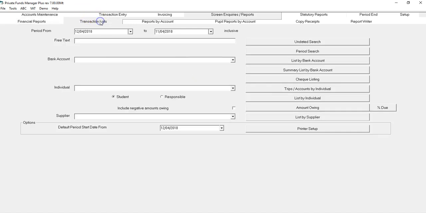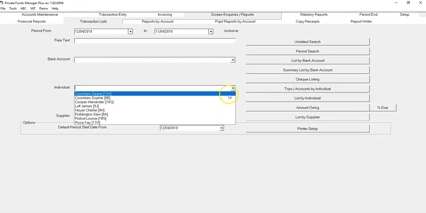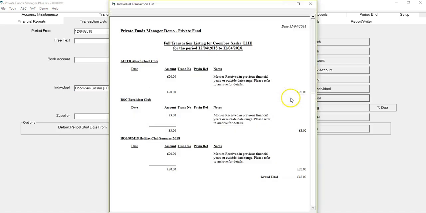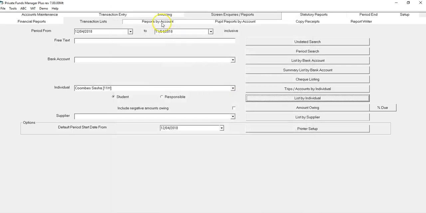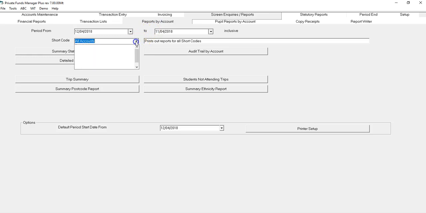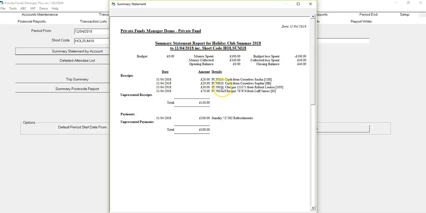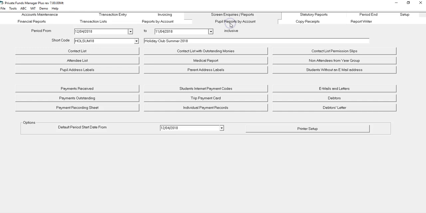But in addition, we have reports, for example, in this area, where we can pick just one pupil and we can see all the money that one pupil has paid into the system. We can pick up one of our specific clubs, such as the holiday club, and we can get a summary statement of all the money in, all the money out, and therefore what our current balance is for the summer holiday club. Or we can look specifically at one club and get lots of information out.